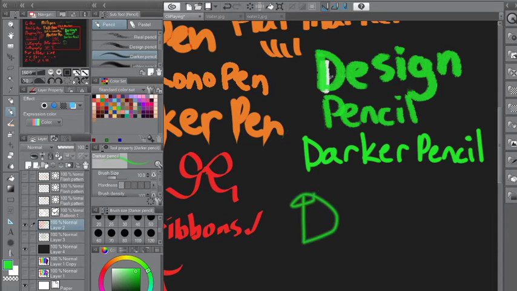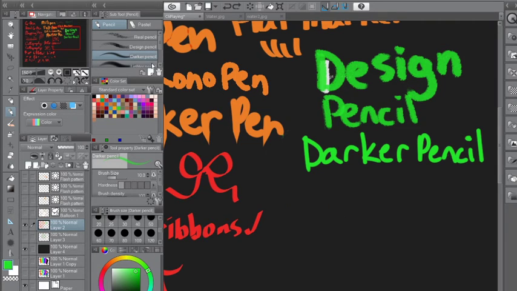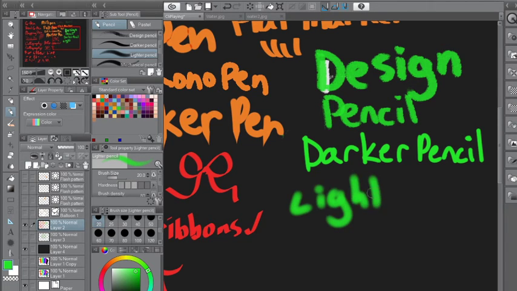Oh, you can see the white I did earlier. That's like chalk, except it's not chalk. There's definitely a chalk brush in here. Yeah, it's basically a nice quick neon light. Interesting. Lighter pencil. Light. Too thick now.